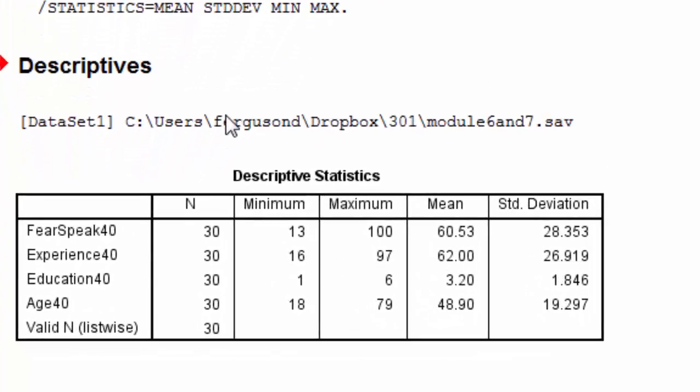The first column is the name of the variable. The second column is the number of values for that variable. The third and fourth columns report the minimum and maximum values so you can report the range. The next column is the mean, and the next column is the standard deviation. SPSS makes short work of this.